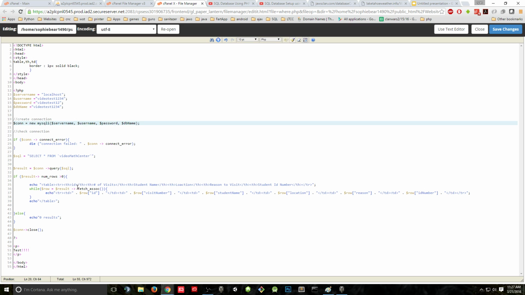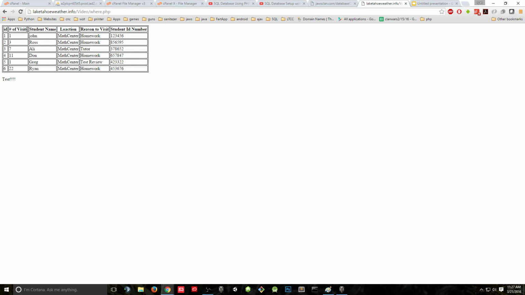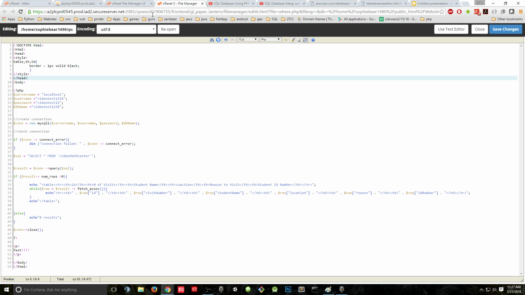Now the headers are different. See, I have ID. Number of visits is not visit numbers. You see how I can change it to whatever I want to display right here. See, number of visits, student name, location, reason, yada, yada, yada. Go back here and let's add our where clause.